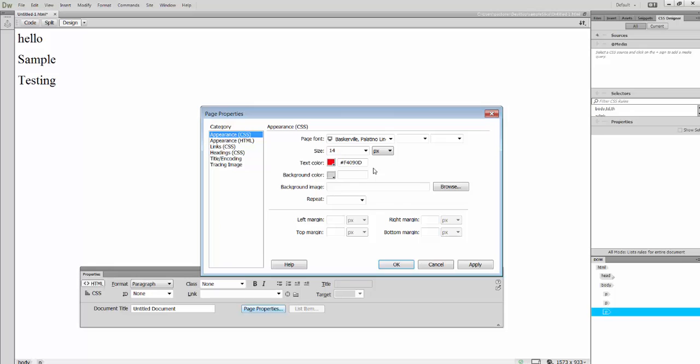And that's it. That's how you change the text. I've just made my text red. I'm going to click Apply. You can see my text has changed up here. Let's make that text bigger so that you guys can see it. Click Apply again. There we go. That's how you change the text in Dreamweaver.